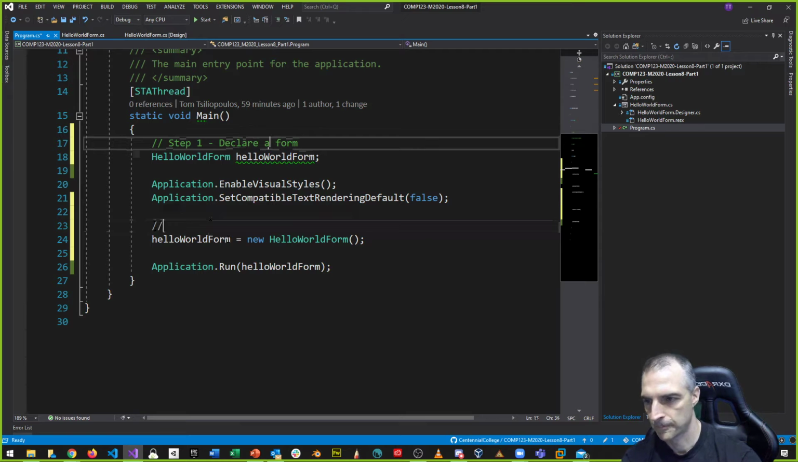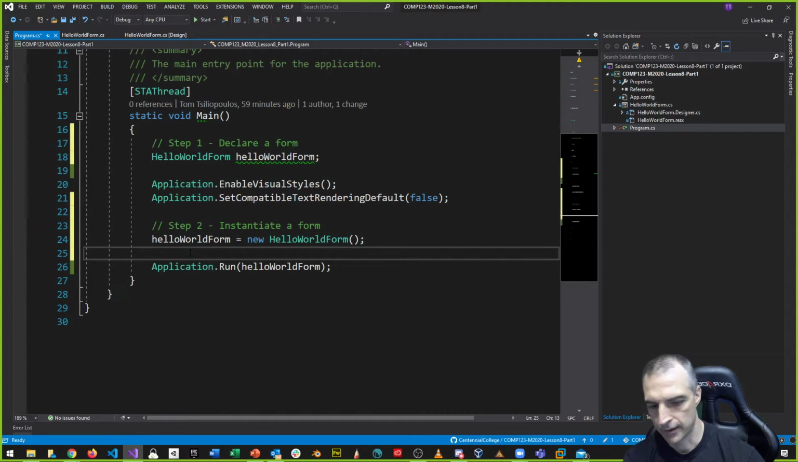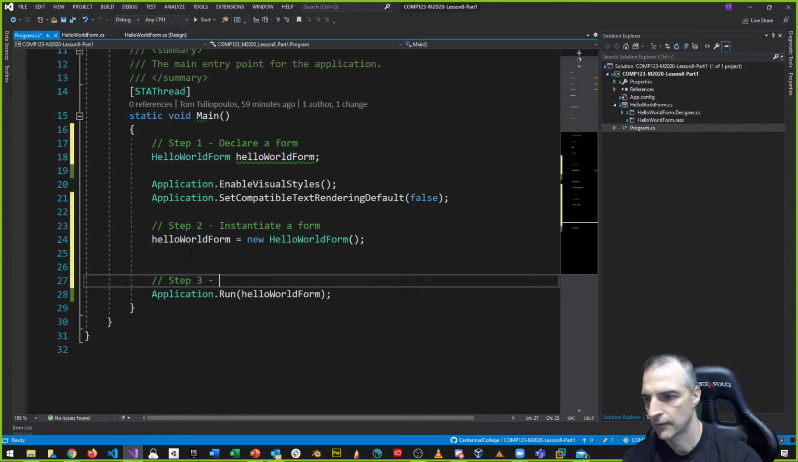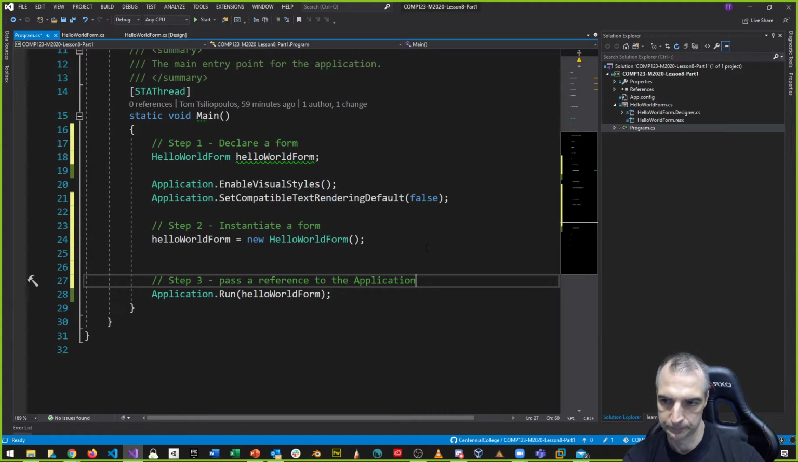Okay. Step two, instantiate it. Okay. And step three, in my application, I want to use this hello world form as the default form for my application. Pass a reference to the application. And specifically, if you notice, to the Application.Run method, right? So that's what this is. So now let's see if it works.